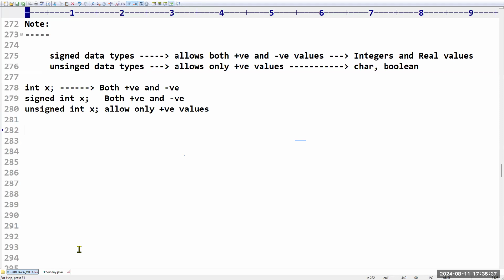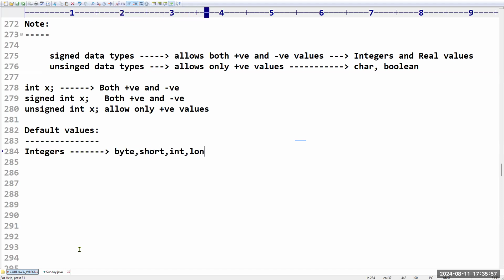Yes, sir. Then next one, sir. Default values, I am talking about the default values concept. When we are taking integers, what are the allowed data types? Byte is there, short is there, int is there, long is there. Among these, which is the default value? Can I say 0 is the default value?